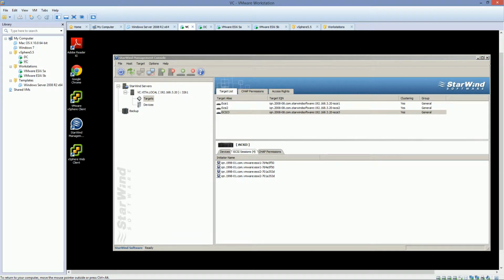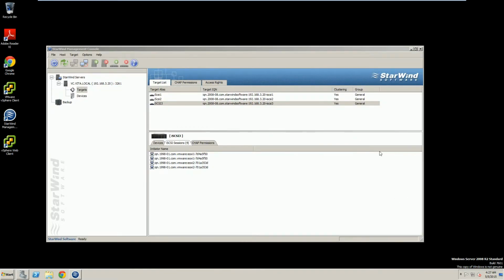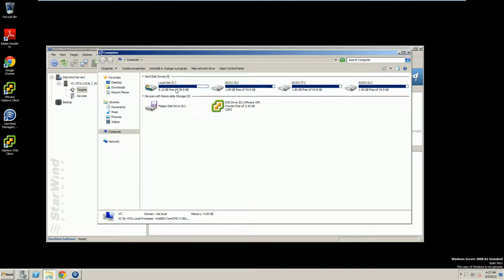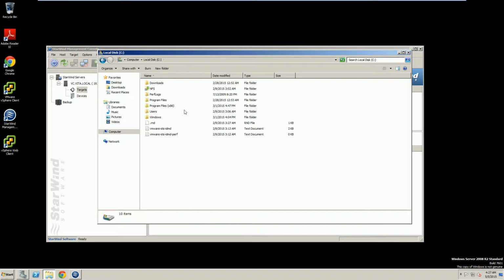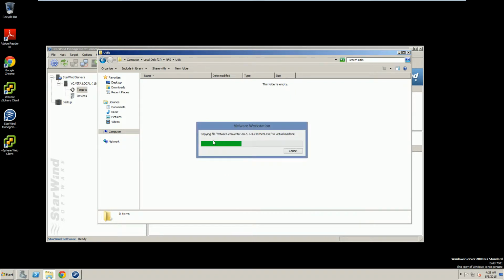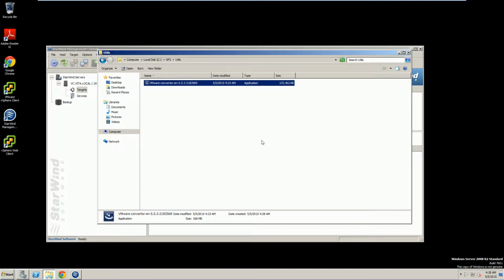Actually go into our VC. I'm going to go ahead and maximize it so I have the full screen. And we're going to paste it inside of our C drive, NFS, our utilities folder. It does take a second, so be patient. Once we see that it's there, go ahead and install it.